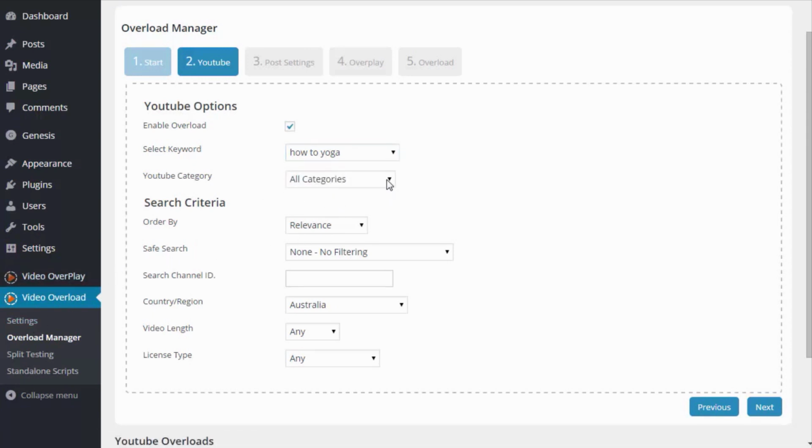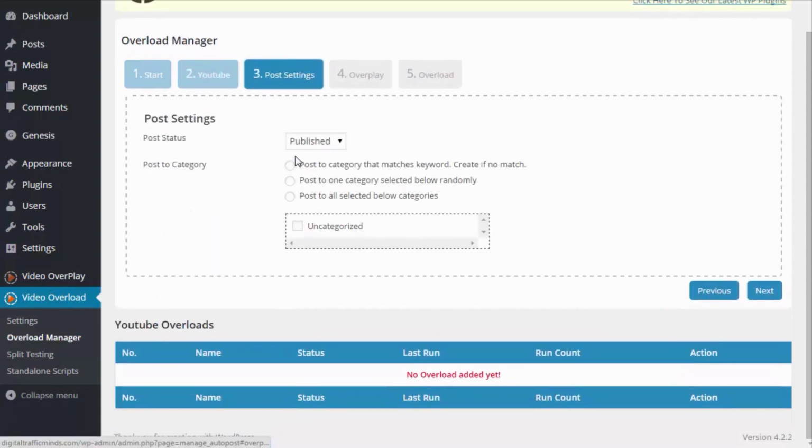We can choose which category we want to pull the videos from. And then we can customize the search criteria. How would we like to order our videos? By relevance, view count, rating, date published, title. We can turn on our save search if we want to. We can pull our videos from individual channels instead of searching broad across entire YouTube. We can choose which country to pull videos from, the video length, and the license type. I'm going to hit next again, and then we have the post status.